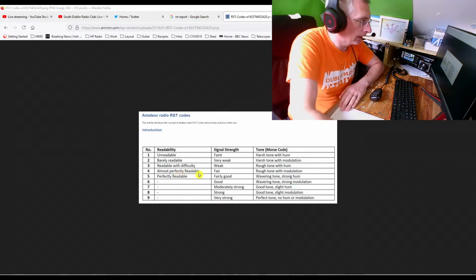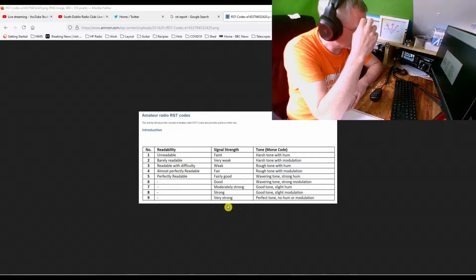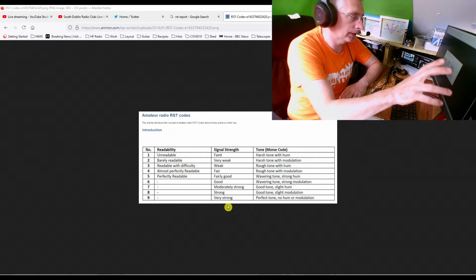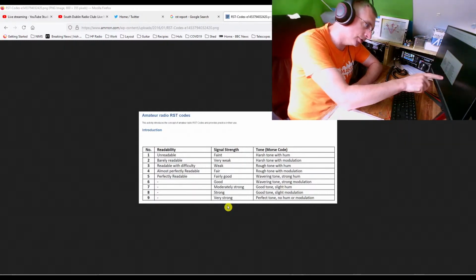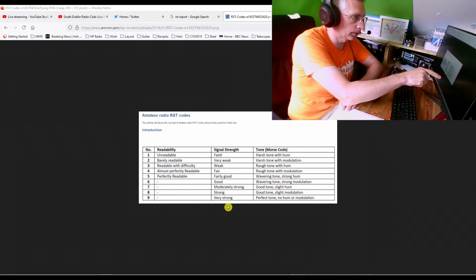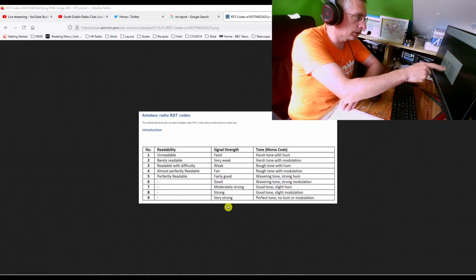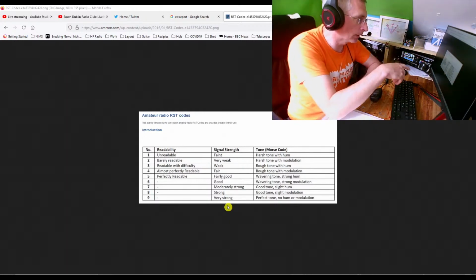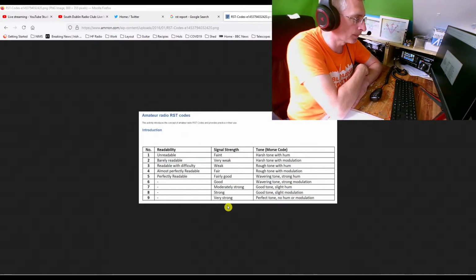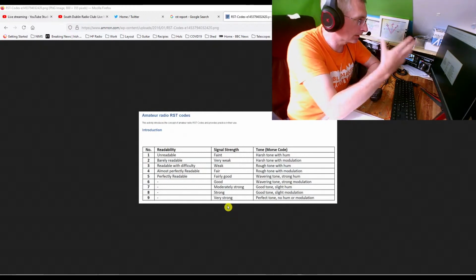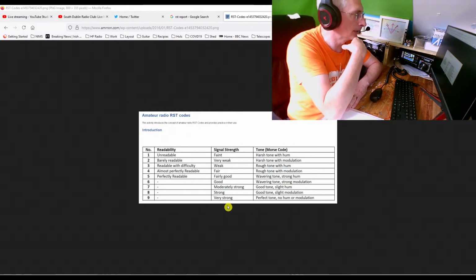So the other element of this is I don't have the Morse qualification, so I don't use it, but when you're using Morse code, there's a third element to your signal report, and that's where the tone comes in. So you could be like 5, 5, 9, 9, you know, perfectly readable, very strong, and a perfect tone on Morse. So that's the RST codes anyway.